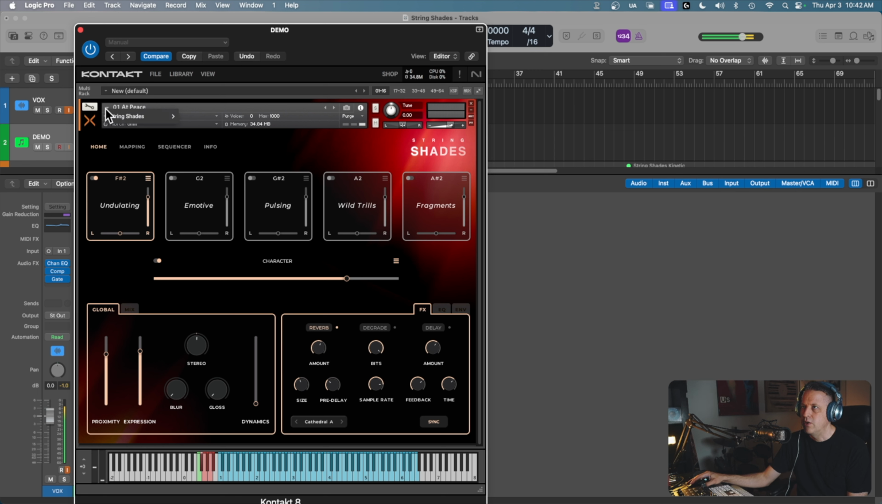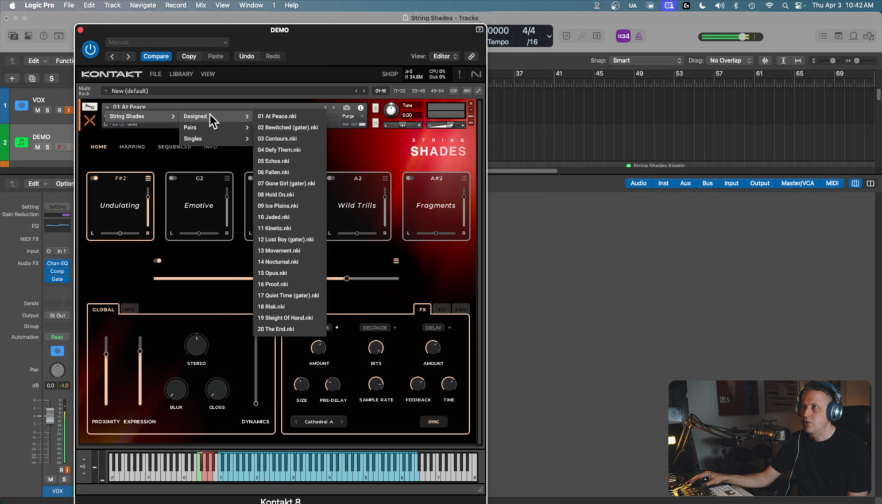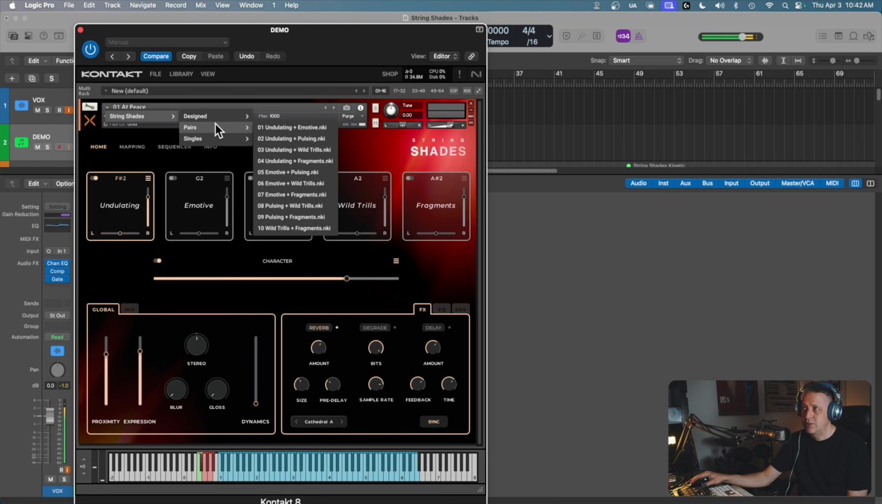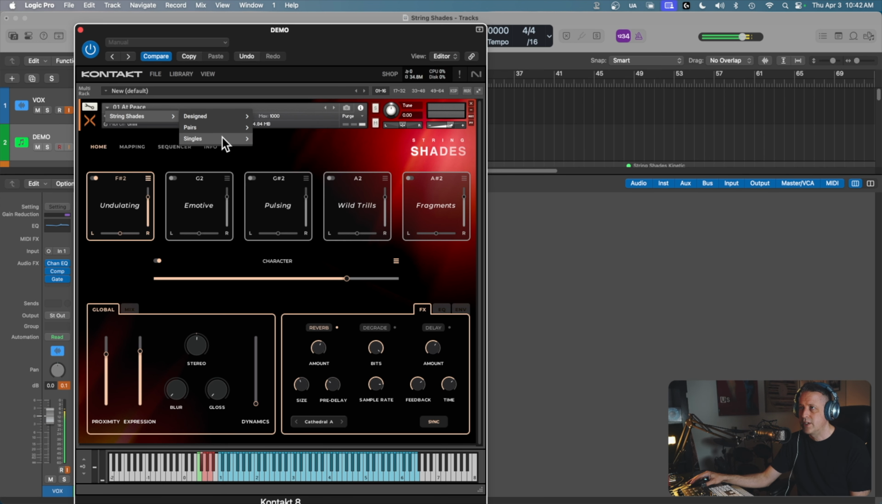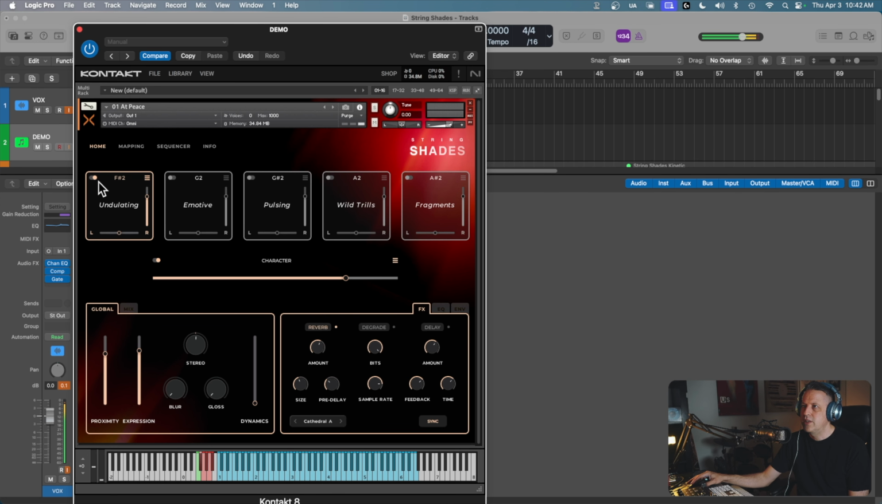There are a host of presets that you can fool around with. There are designed presets, which are really good. There are pairs, so they match up 2 articulations at a time. And there are singles. In each articulation, we have a switch where you can activate only 1, or you can have 2 at a time, 3 at a time. Okay, so any combination. You can also activate these via key switch, if that's your preferred way of working, depending on the size of your keyboard.